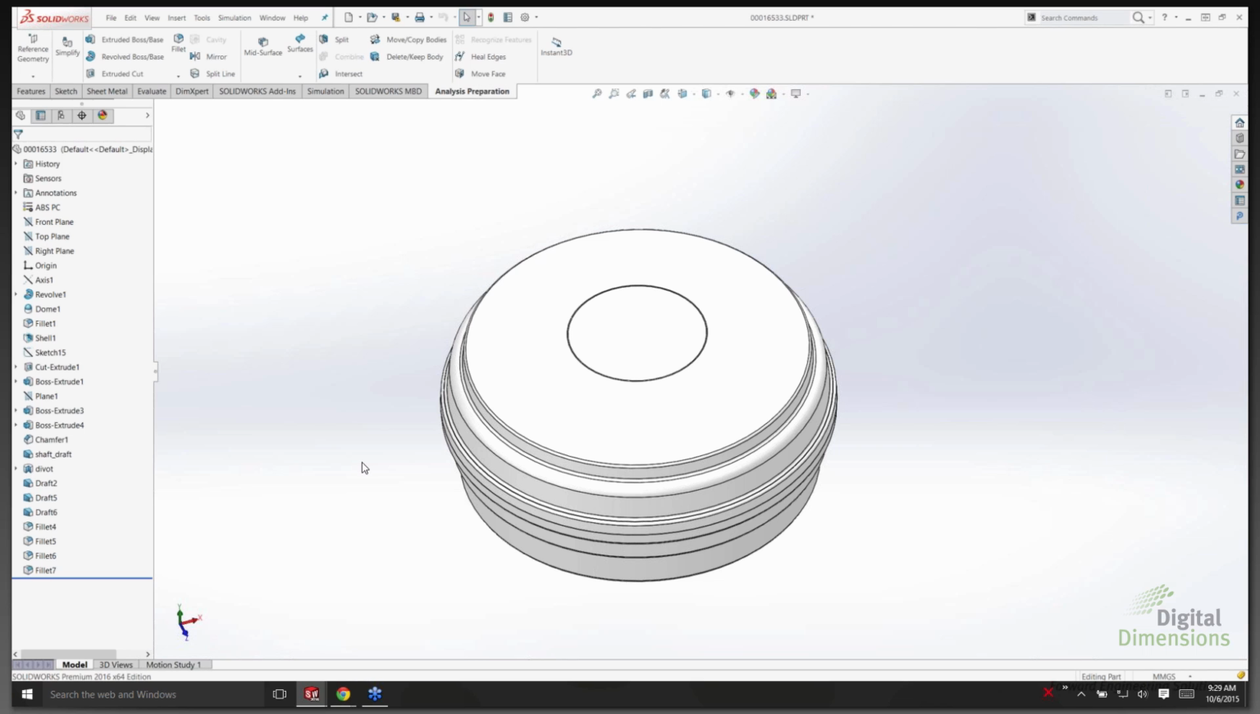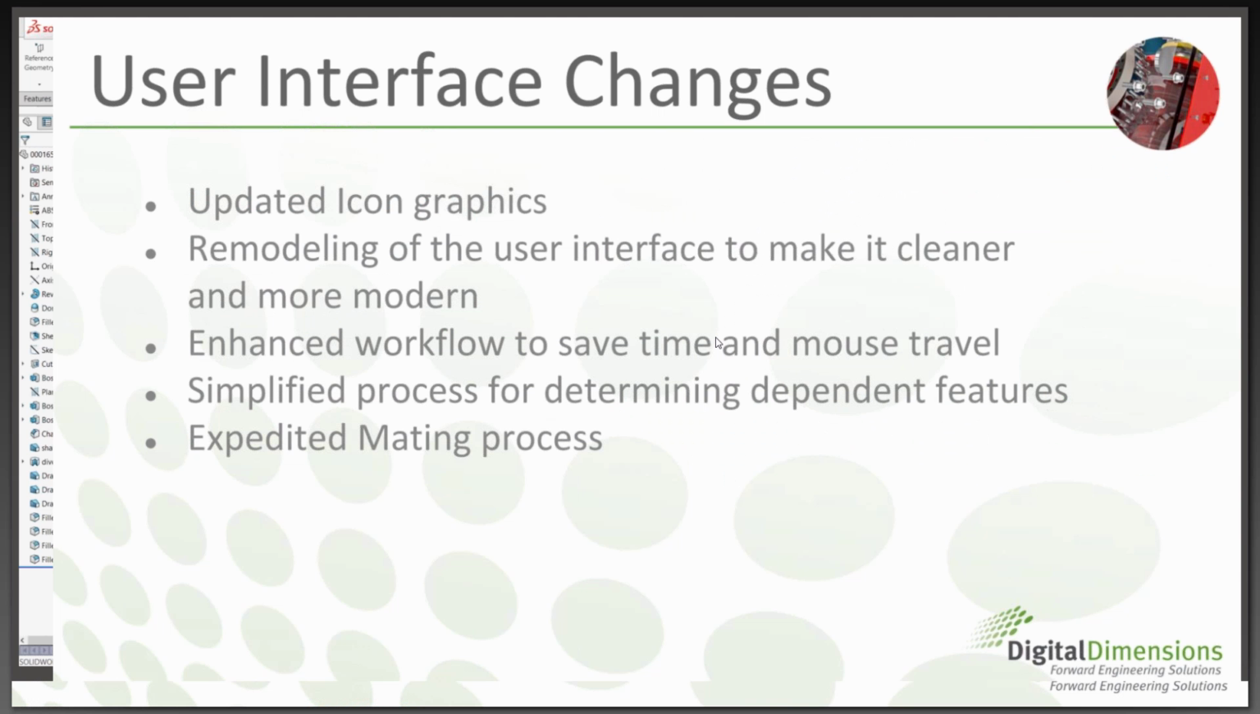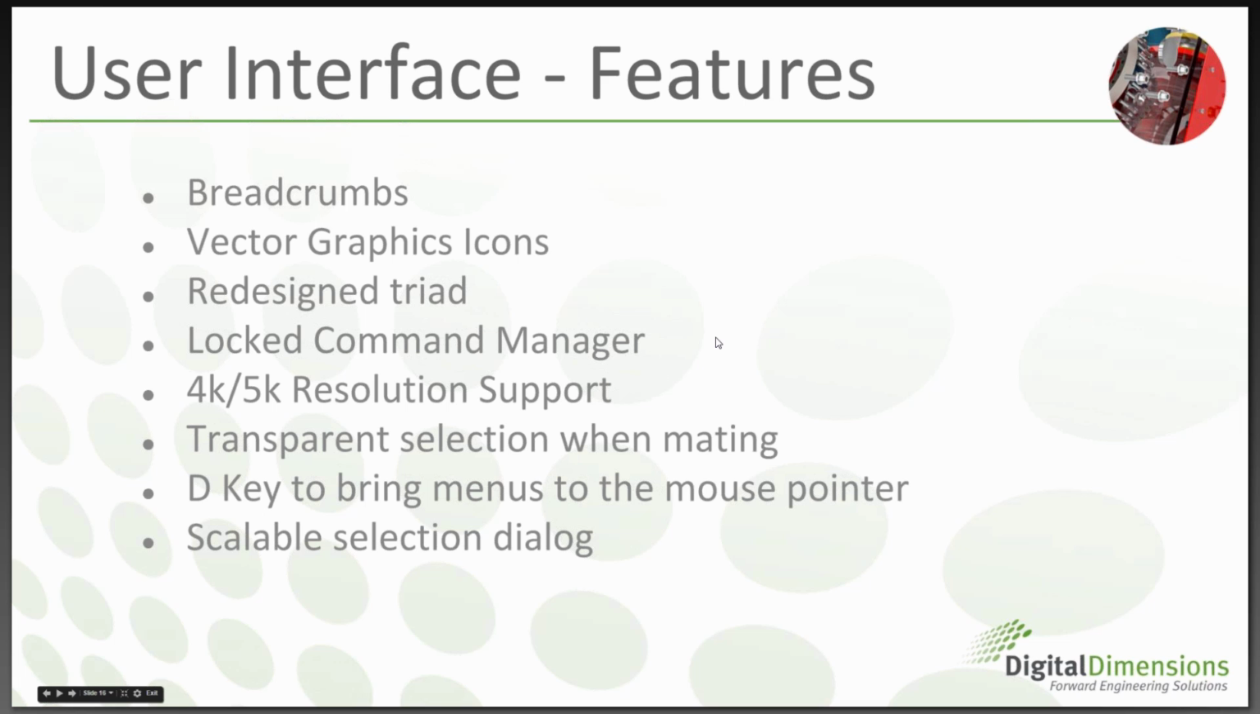So let's jump back to the PowerPoint real quick and just cover all the details that we went over today. Like I said, for the first feature that we talked about today, we talked about our breadcrumbs, so that new interface that we can access any of the different features based on our certain selections. We have our updated graphics, our vector graphic icons, to enhance our 4K, 5K resolution. We have our redesigned triad, so that it's now responsive, easier to use. We have the ability now to lock the CommandManager. It's not as easy to drag that thing or manipulate it by accident.